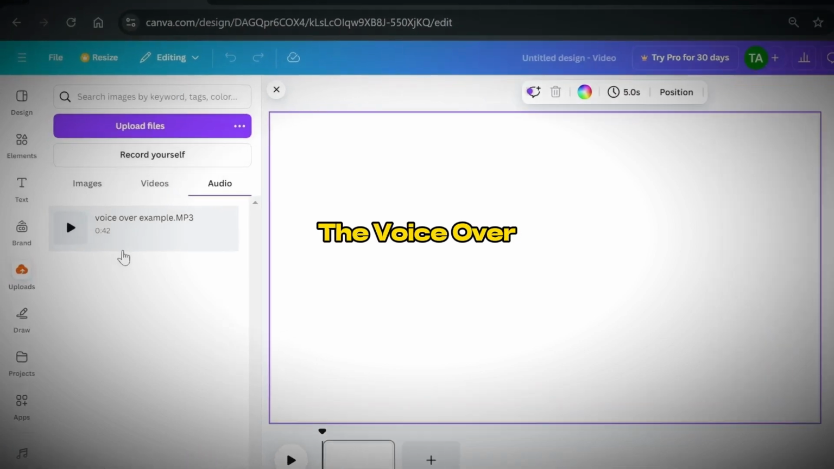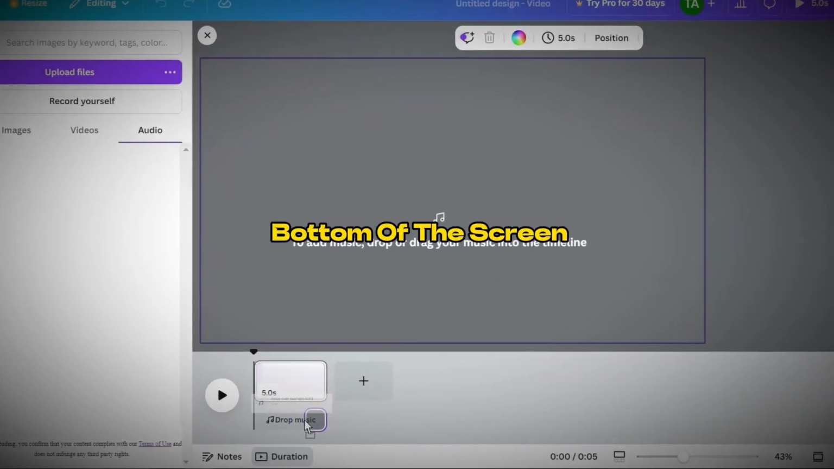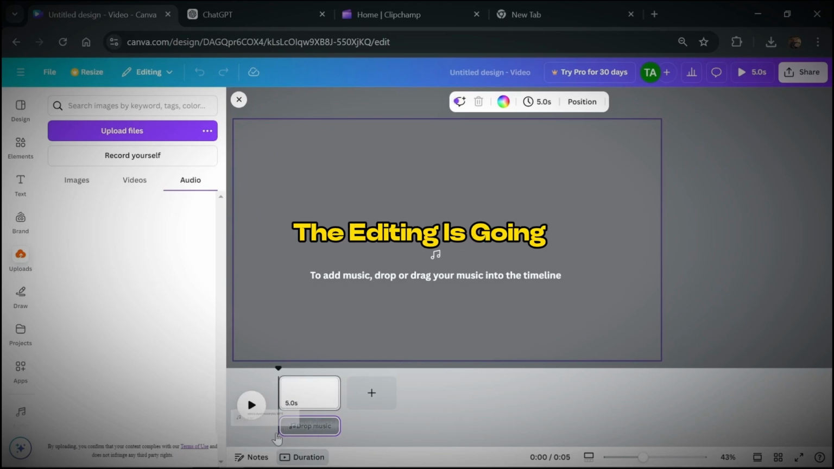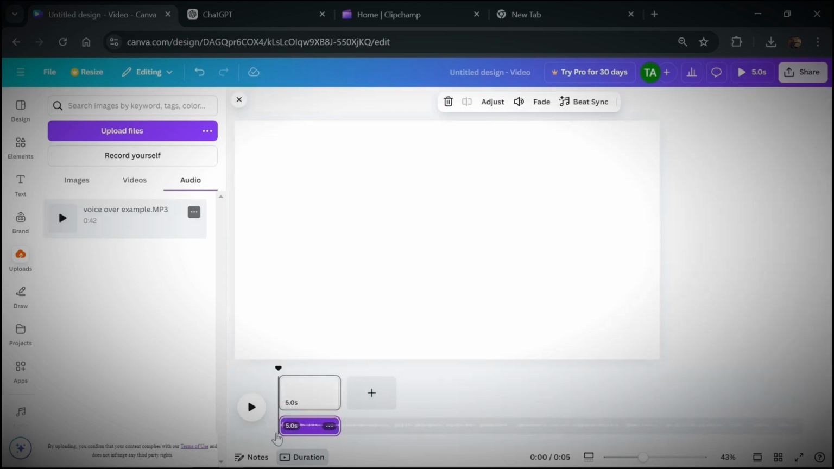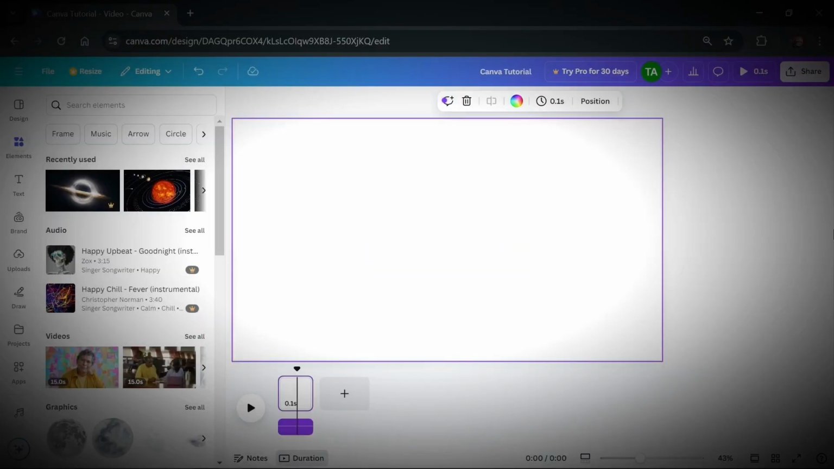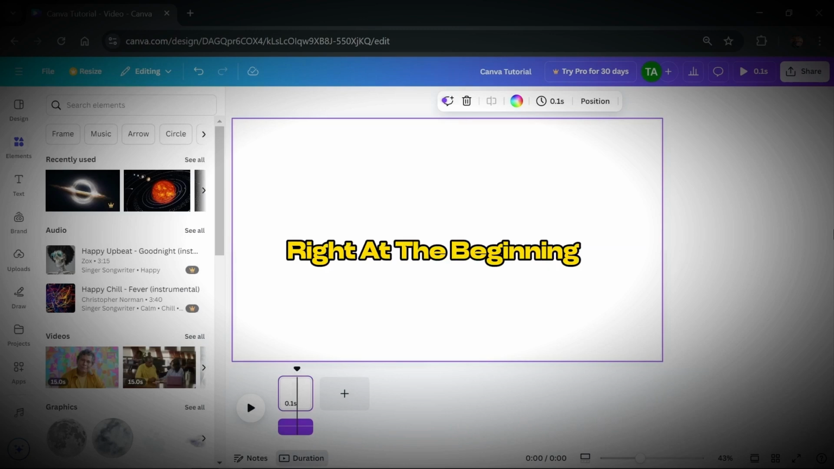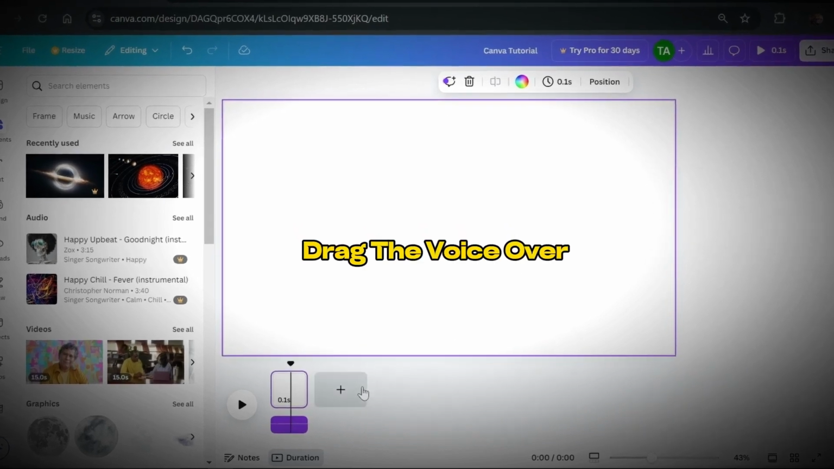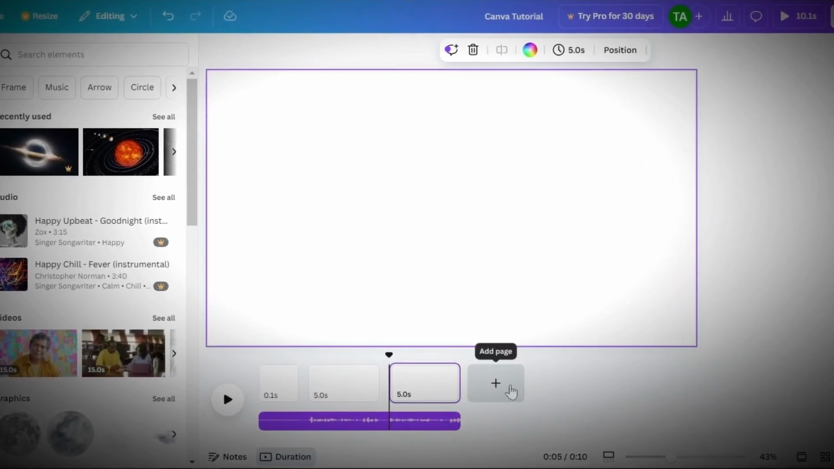As you can see, the voiceover will appear at the bottom of the screen, and this is where the editing is going to take place. Now, I'm not going to start with the voiceover right at the beginning of the video. Instead, I'm going to create a suspenseful build-up to really hook viewers in. To do this, I'm going to drag the voiceover a little bit further along the timeline for now.